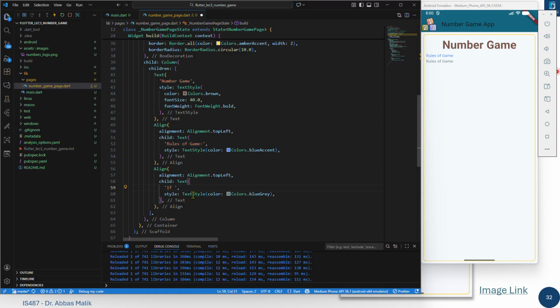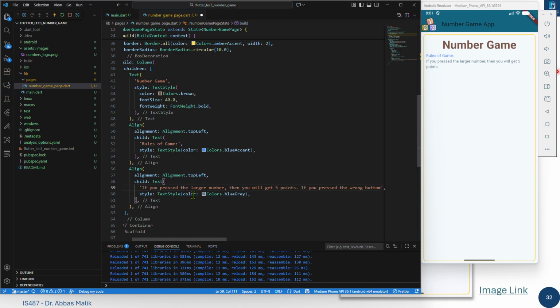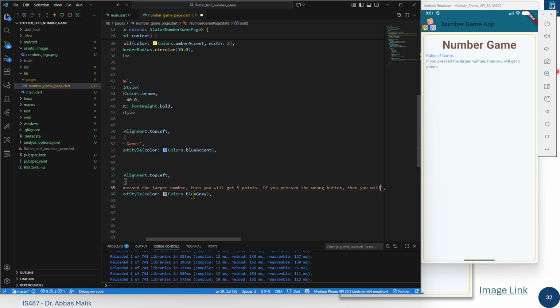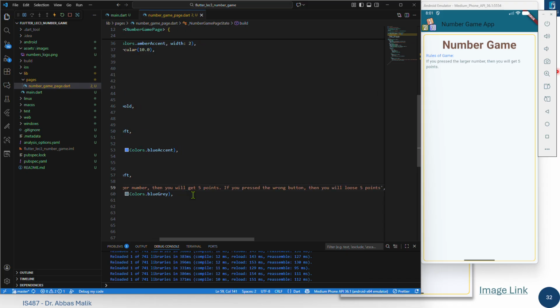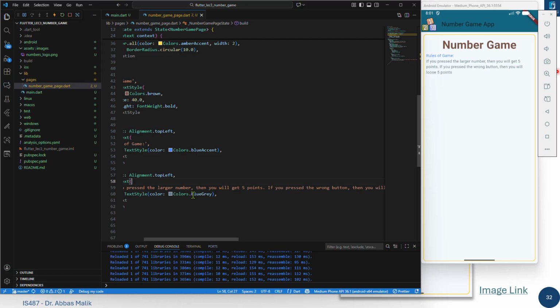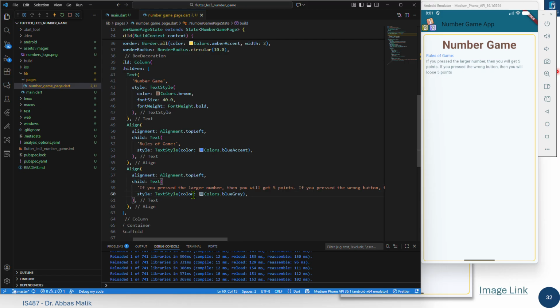If you press the larger number, then you will get 5 points. When I save it, you can see that. And if you press the wrong button, then you will lose 5 points. So now you can see that it is showing me those rules. Of course, the color is different from the slides, but that is quite fine.